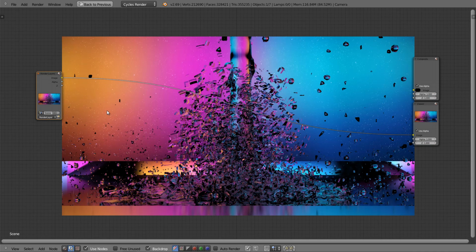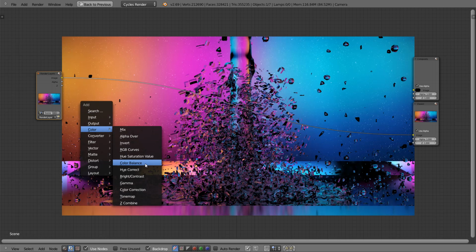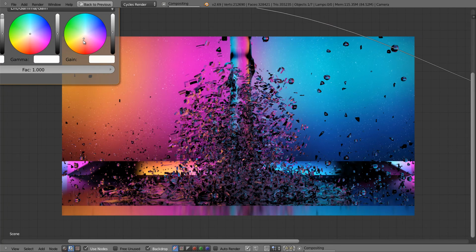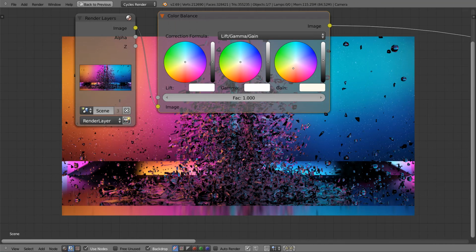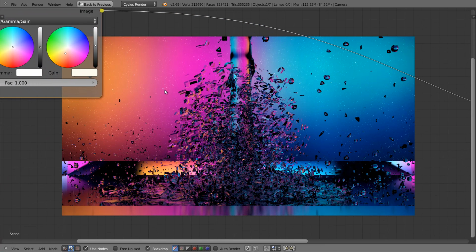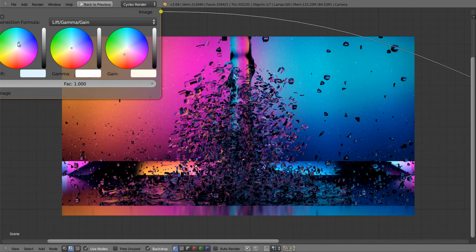Alright, so the first node that we can add in is the color balance node, and this will just change some of the colors of the scene. So I went into a little bit more orange here to get this part of the scene popping more, and then I did the opposite of the color wheel and went into a little bit of the blue. I'll just make those colors pop a little bit more, and you can change it however you want. I just chose the color grading to be around in here on the orange side.